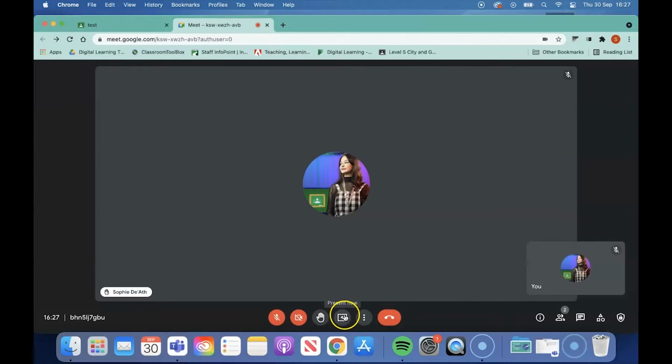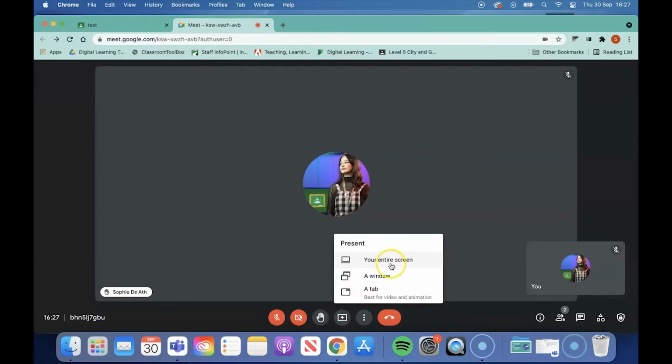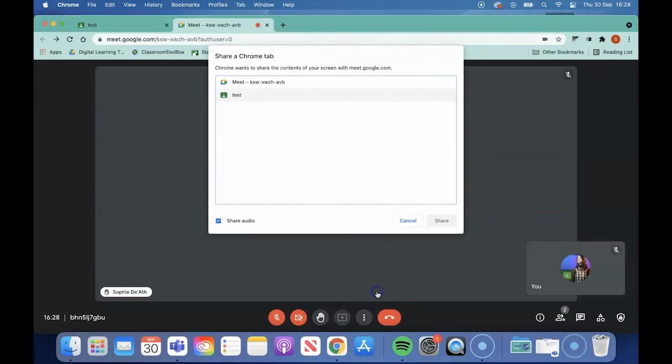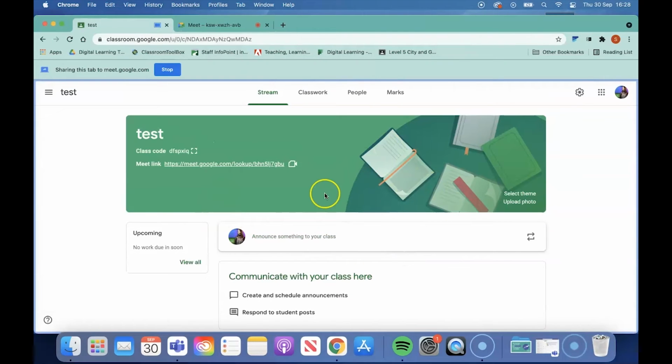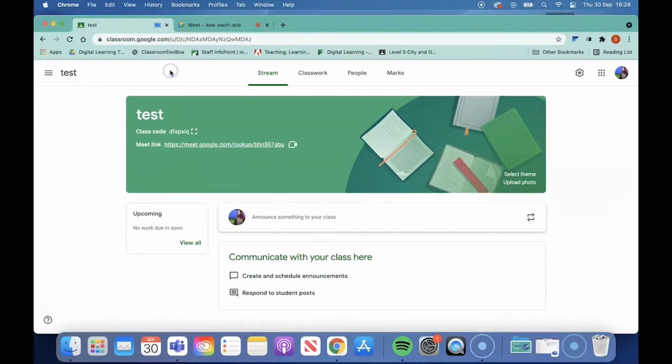So next, you can also present your screen. You have three options here. You can either present your entire screen, which will basically be anything on my screen at any given time, a window, which might just be my entire internet browser, or a tab that will be a specific tab within my internet browser. So if I was to share my Google Classroom, they would only be able to see that. And to stop sharing, all you have to do is press stop.